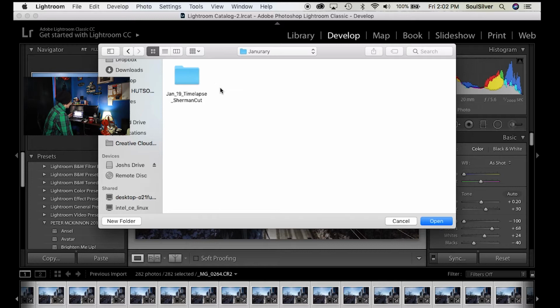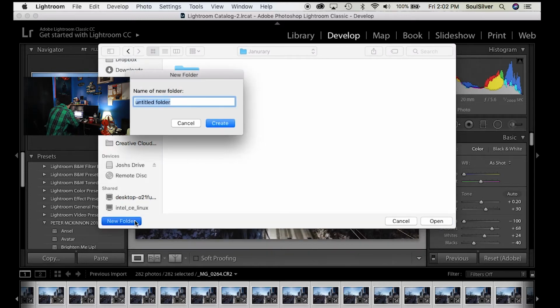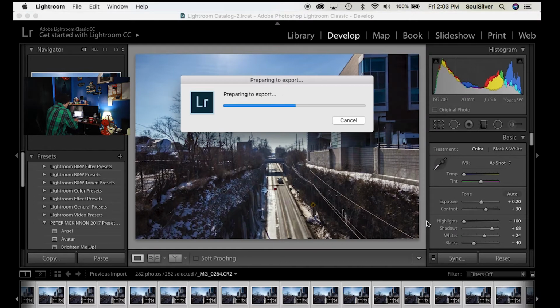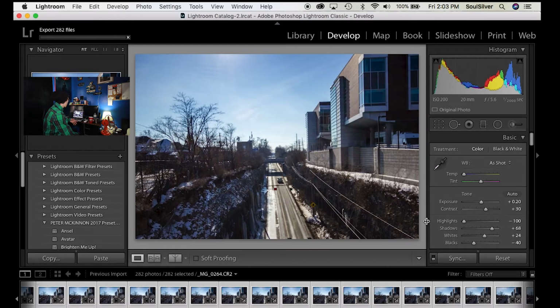Then I would put it in January, and then I'll just name this, let's say, the awesome time-lapse JPEGs. So I'm saving it as the awesome time-lapse JPEGs. You can name it whatever you want. I'm just naming it this way. And then you would just do it that way, and there you go.